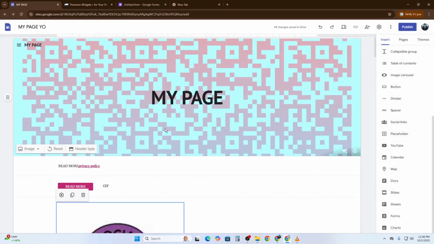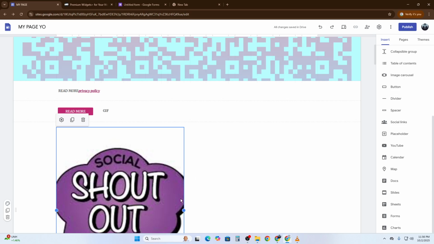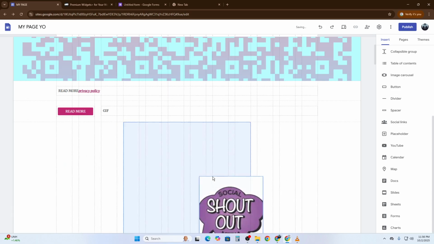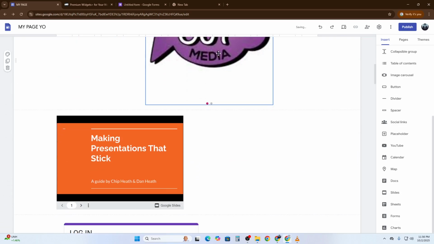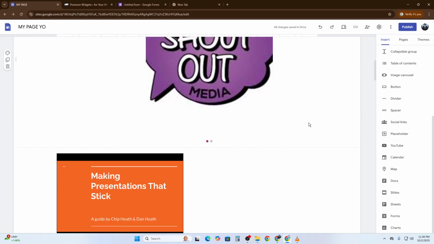You can resize and move it around until it fits perfectly into your site's design. And that's it. You've just added a fully functional photo slider to your Google site in just a few clicks.